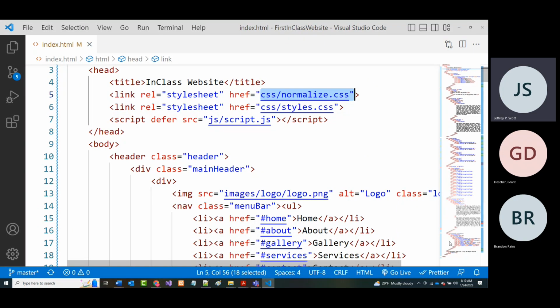I don't know. So that's the head. So we're adding normalize. We're adding our own style sheet. I mentioned yesterday that the order in which you add these two things does matter. If we flip them, this probably would end up looking a lot different when we get done. And then finally, this is how we add our JavaScript file.